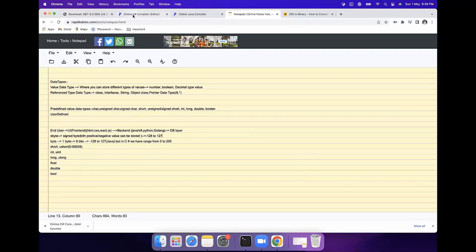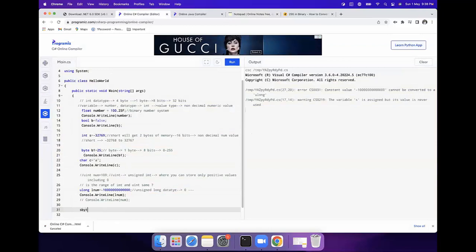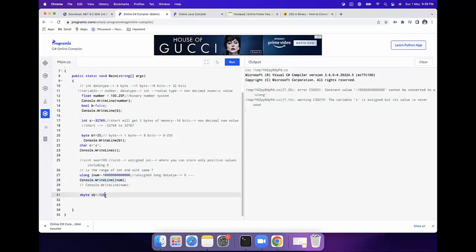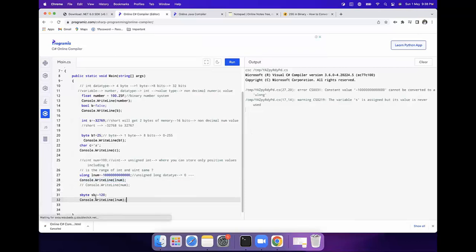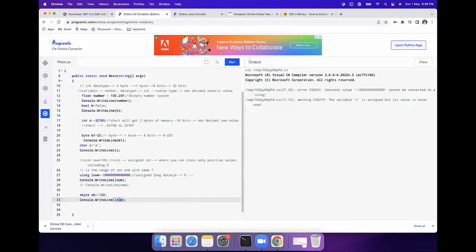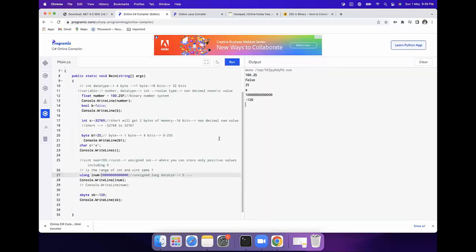I'll show you. SByte. I'll say SByte is equal to -120. Am I able to store it? Am I able to print the value? Let me see. I'll try to print the value of this. Okay, this I'll have to remove. Clear? So, but still the assignments are there.